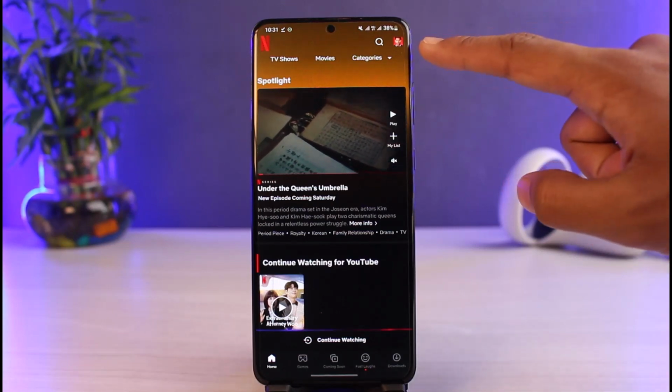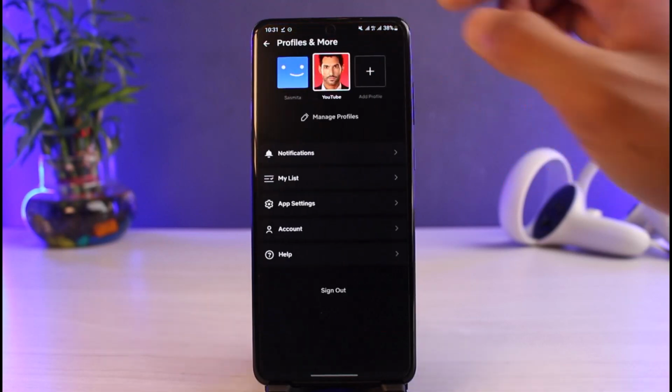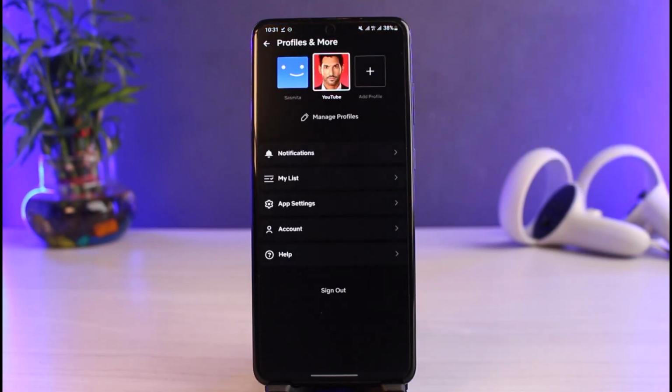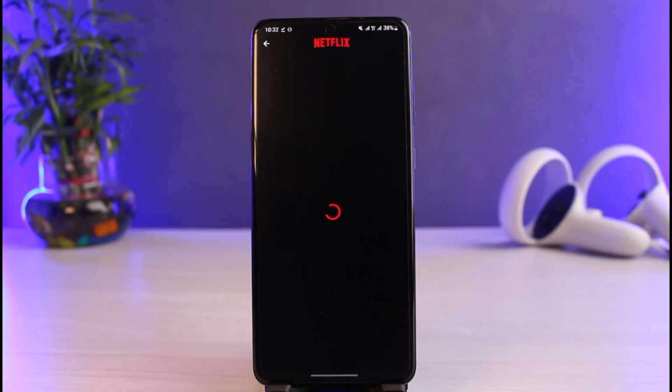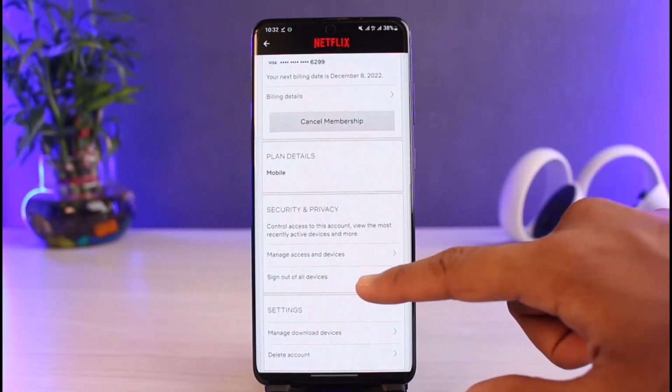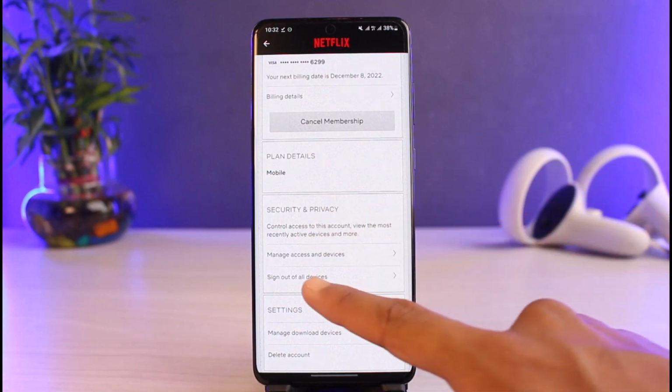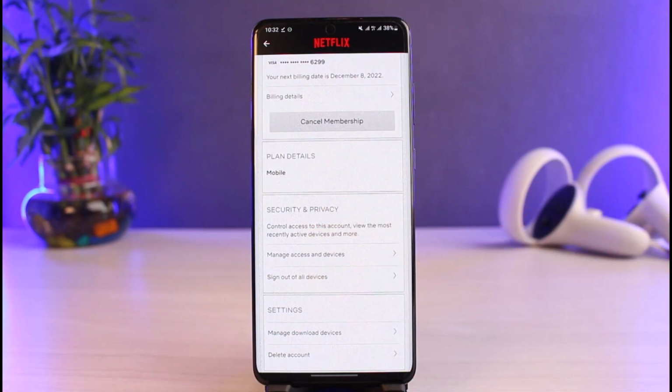Tap on the profile name on the top right hand side of the screen. Once you tap on your profile name, you will see all these options. You have to go to the option that says account over here. As you go to account, you will see all these sorts of your account settings. Over here, we will scroll down to the bottom. You'll find security and privacy, and you'll also find the option that says manage access and devices.